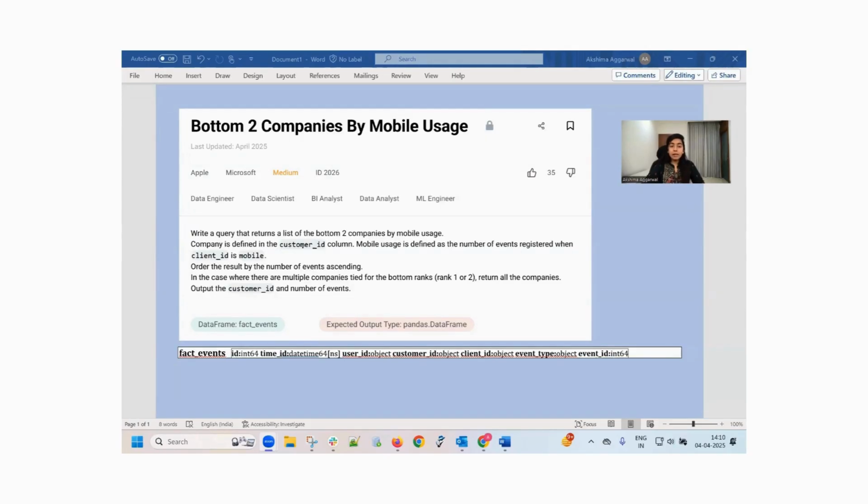In the case where there are multiple companies tied for the bottom ranks, 1 or 2, return all the companies. If any of the two companies have the same rank, we need to display all the companies rank-wise. The output should consist of the customer ID and the number of events.